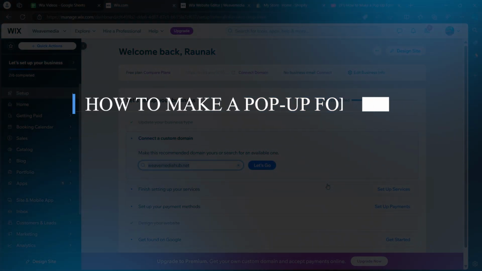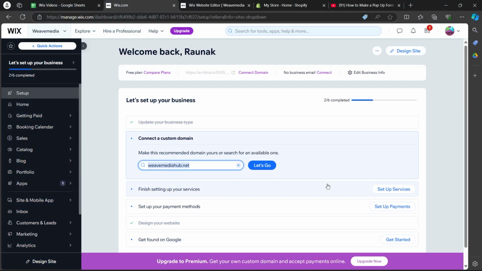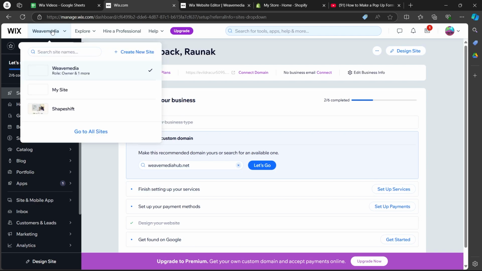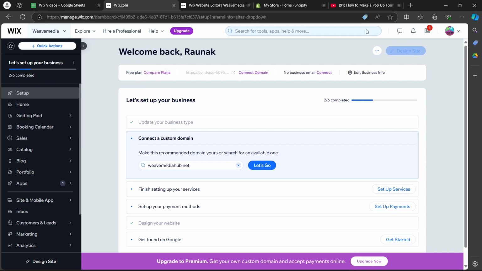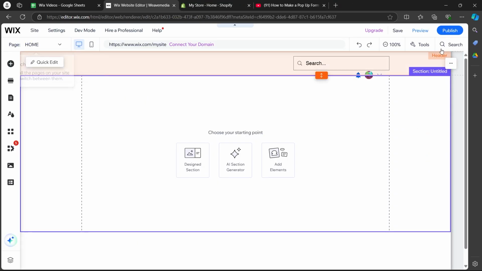In order to do this, first of all, navigate to wix.com, log in using user credentials and you'll be on this page. On this page, click on the site that you want to edit. From the top, choose the site, then click on Design Site button at the right side of the screen. You'll be navigated to your Wix editing page.